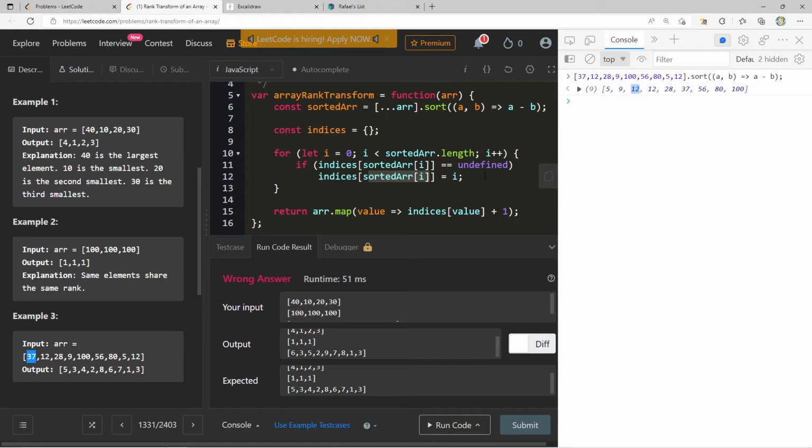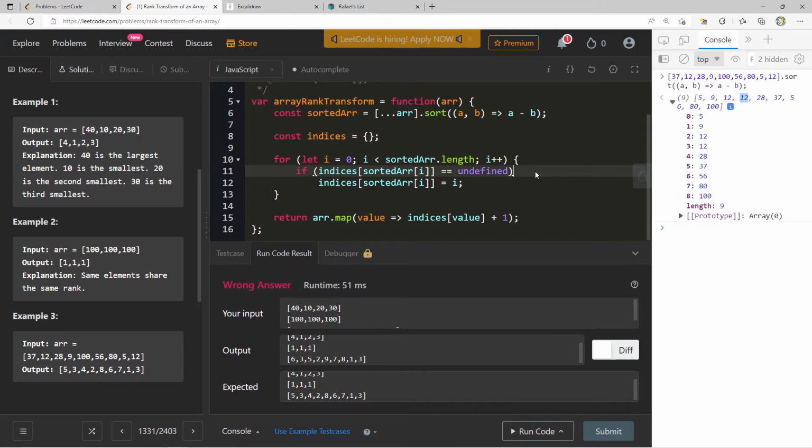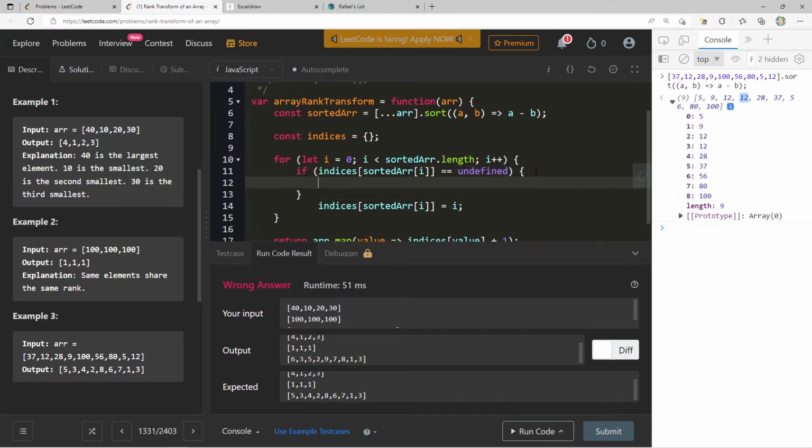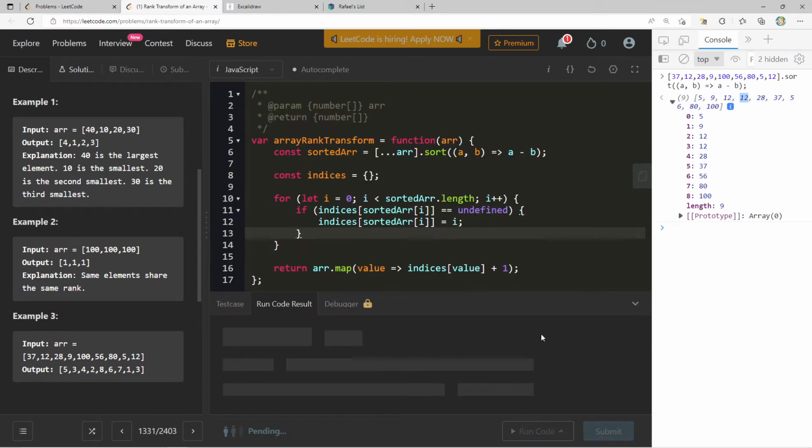Indices of sorted I, if it's equal to undefined, set it to I. Else, if it's not, just don't do anything with it, right? We shouldn't have done anything for that second one. Is it something that I'm perhaps, does it not like the no braces? It seems like it should be right to me.